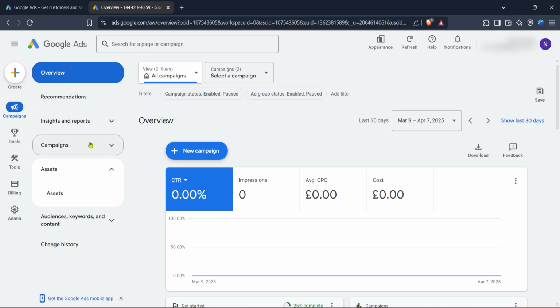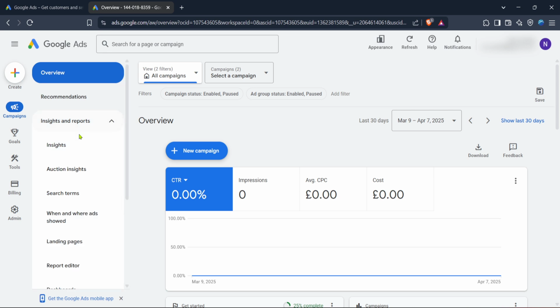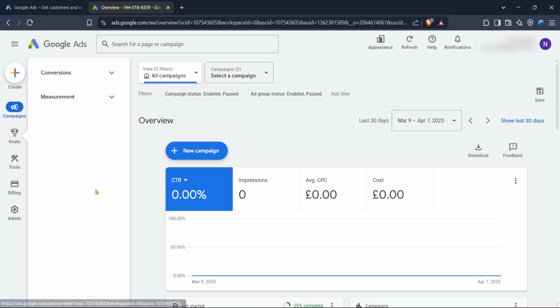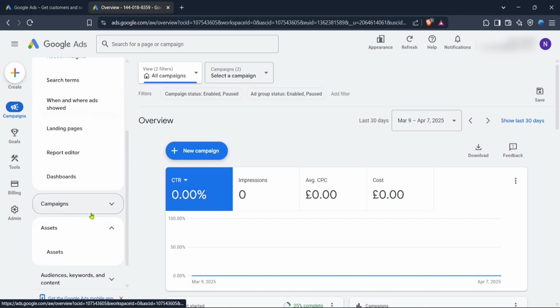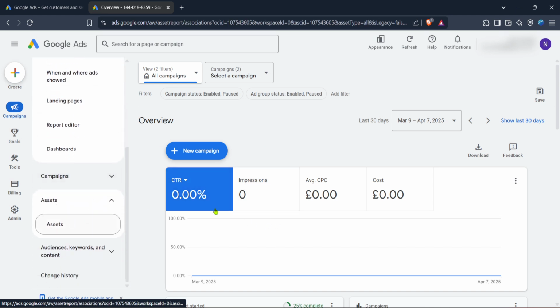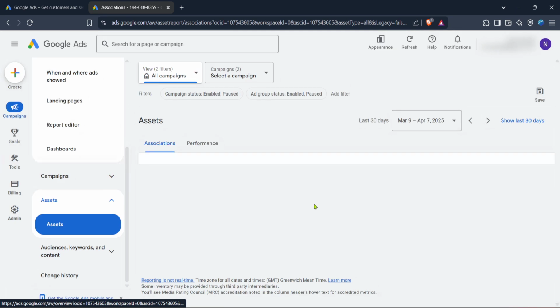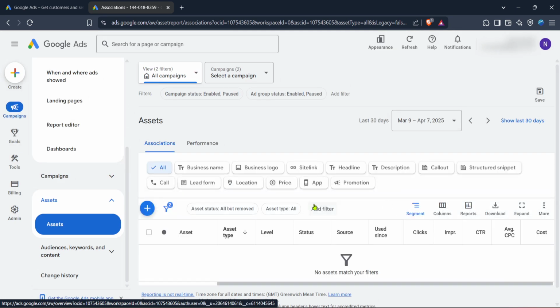Next up, navigate to the Assets section. This area is where you store and manage the various elements that make up your ads, like images, videos, and call to action buttons. Assets play a significant role in how your ads perform, so it's worth investing some time here to organize and optimize them for success.